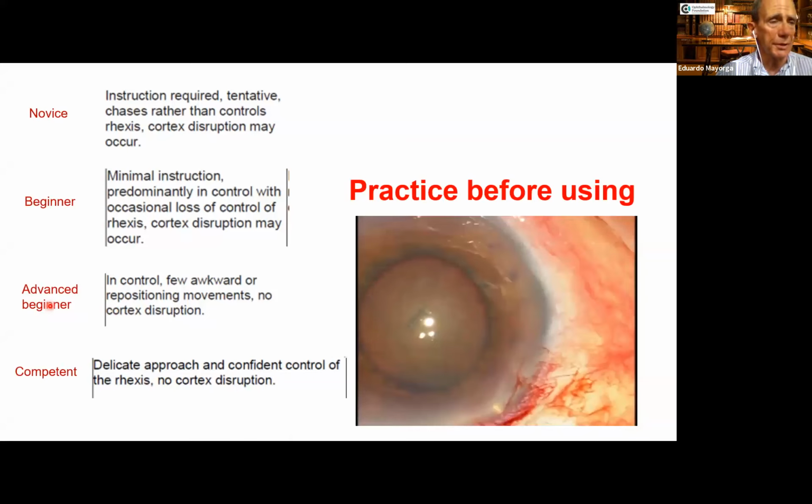Let's look at the advanced beginner. In control, yes, he was in control. Few awkward repositioning movements, correct. No cortex disruption. So my belief is that advanced beginner, as 4 of you chose, would be the correct element to choose.